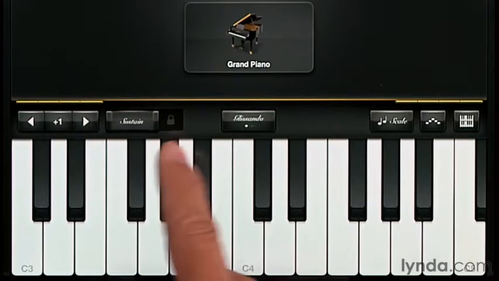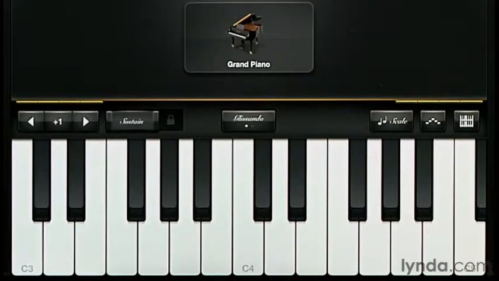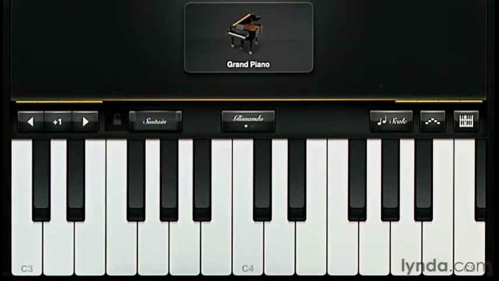Currently it's in the default or off position, the locked position, so when I play, I just hear the regular sound of the Grand Piano. If I switch this to the on or unlocked position, I'll hear the sound of the sustained piano.